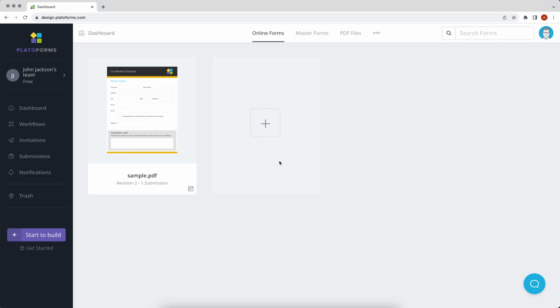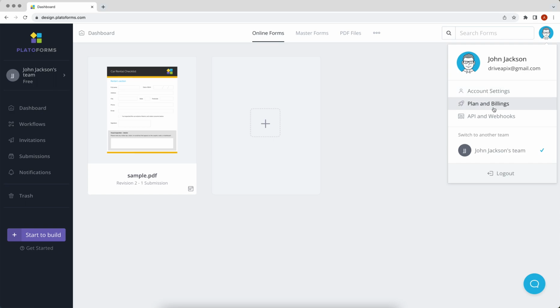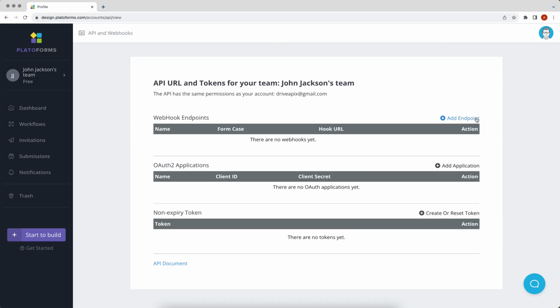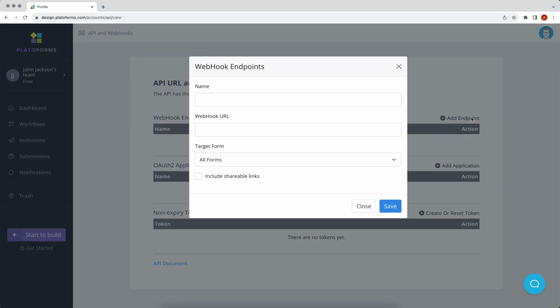Go to the Profile section on the API and Webhooks tab. Click Add Endpoint. Give your connection a name. Paste the copied link in the ApiX-Drive system into the appropriate field. Select the form from which the data will be transferred and click Save.